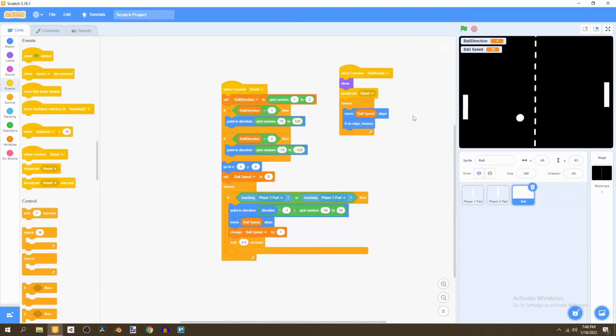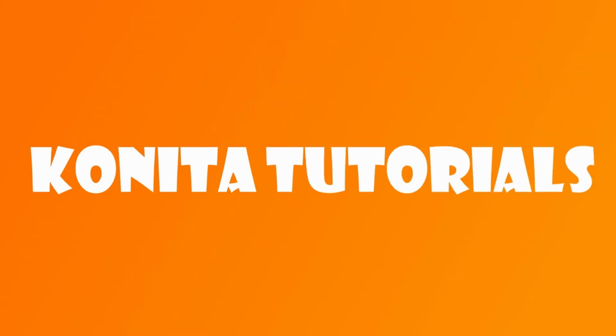Welcome to the second part of this tutorial series where we're making ping pong in Scratch. And for this video, we're going to be adding score into the game, so let's begin.